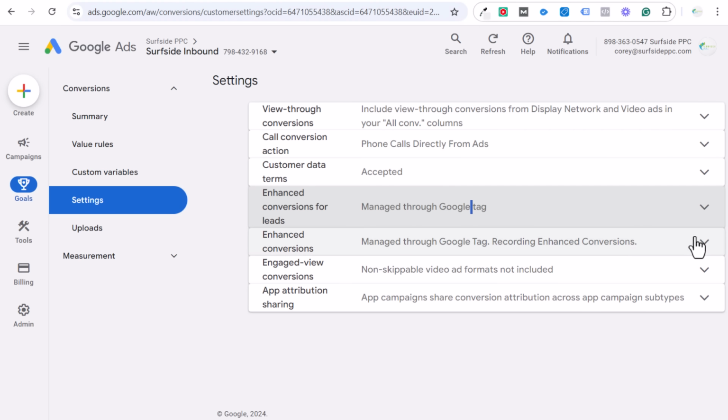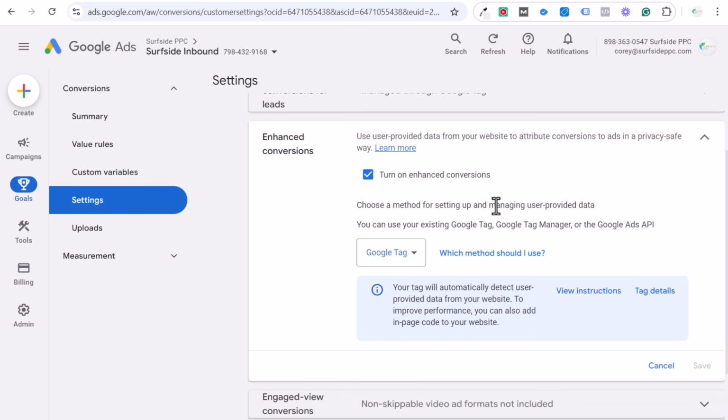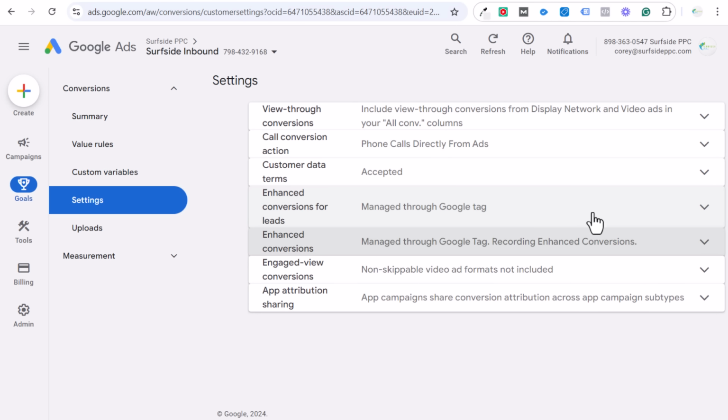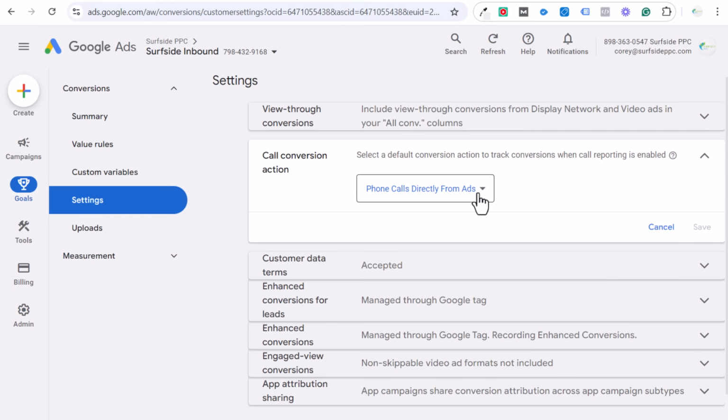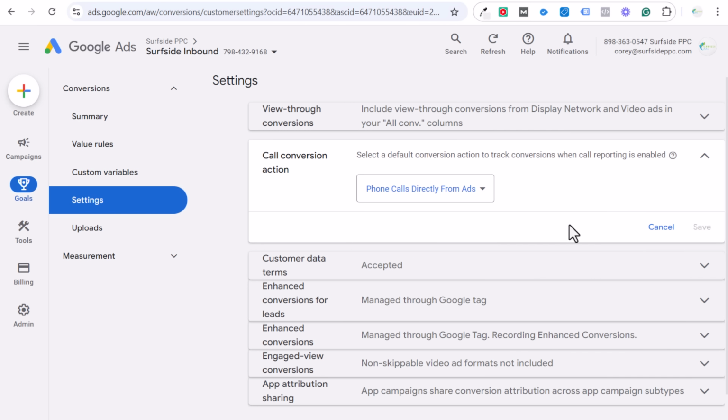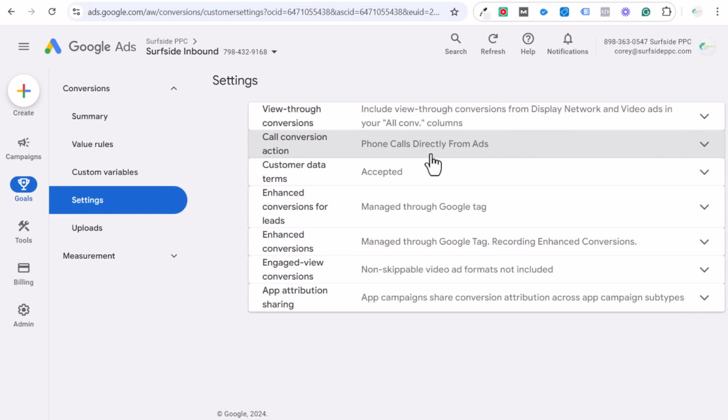Google Tag Manager, you'll see right here, enhanced conversions. I have mine set up through Google Tag, save, and it's saying my enhanced conversions are tracking properly. So you definitely want to make sure that you are doing that. The other thing is the call conversion action. I would set up either calls from ads, or if you create your own call asset conversion, which I did here, and make sure that that call conversion action is set up here properly. So we will go through this entire video, and by the end of this video, you'll be able to have your conversion tracking set up.